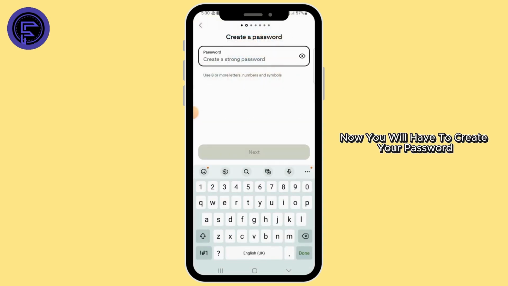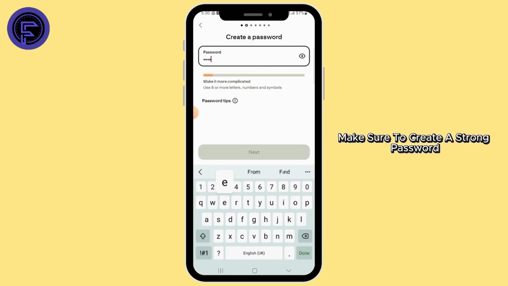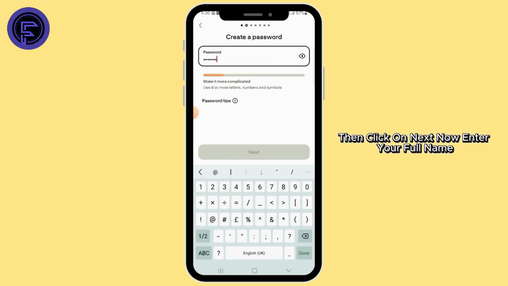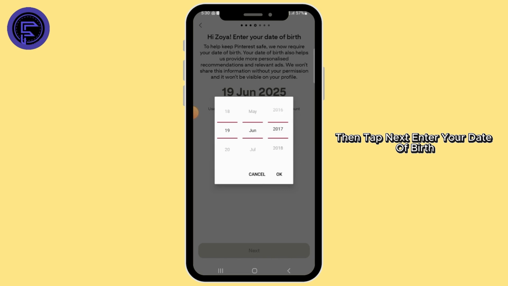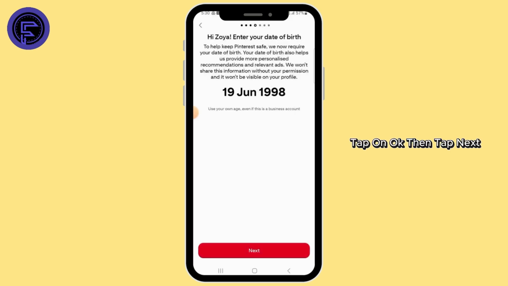Now you will have to create your password. Make sure to create a strong password. Then click on next. Now enter your full name, then tap next. Enter your date of birth. Tap on OK, then tap next.